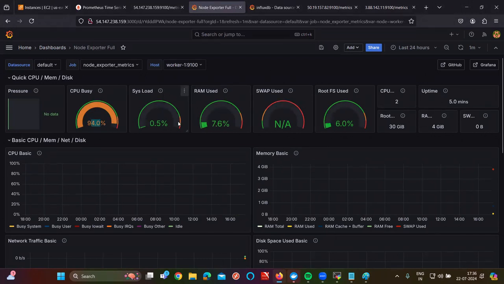What is the system load? 0.5. How many CPUs is it having? What is the EBS volume? 30. What is the RAM, sir? 4. Again, if you go to worker node 2, the values will keep changing.